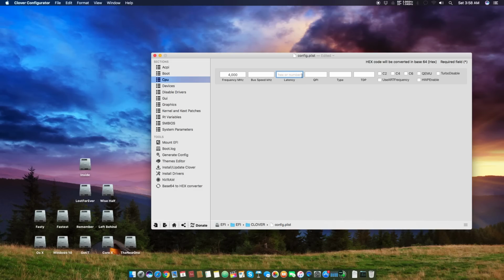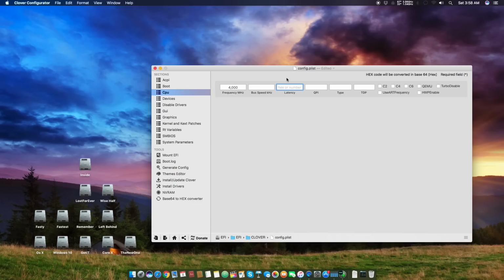And then comes the latency. Latency is another big thing, and it will be a number here. Basically, it's the basic speed of a CPU, how fast it calculates instructions and so on.